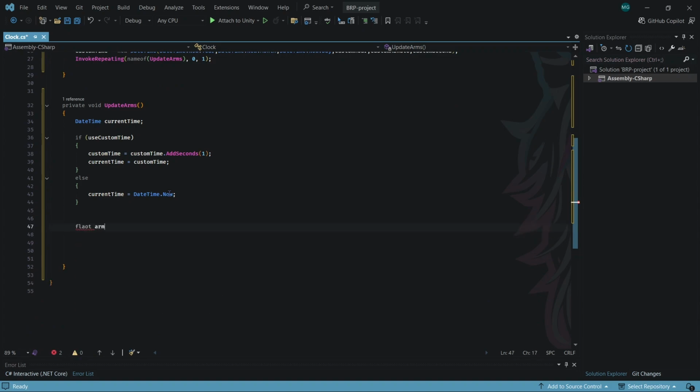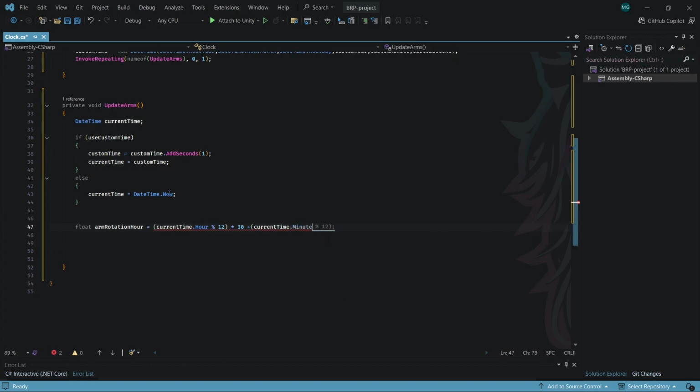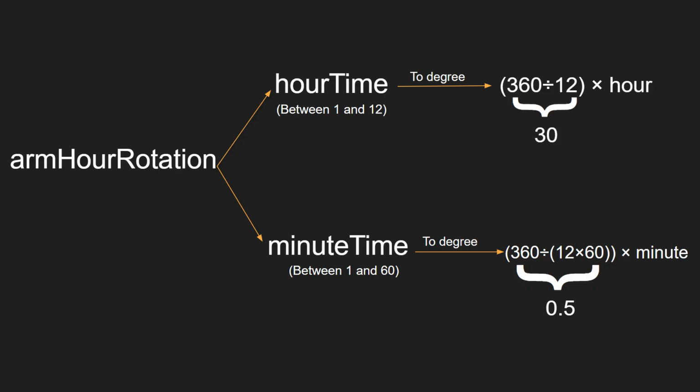And float arm rotation hour is current time dot hour mod 12 to make sure it's in 12 format time, multiplied by 30, plus current time dot minute divided by 2. Let me explain this better.